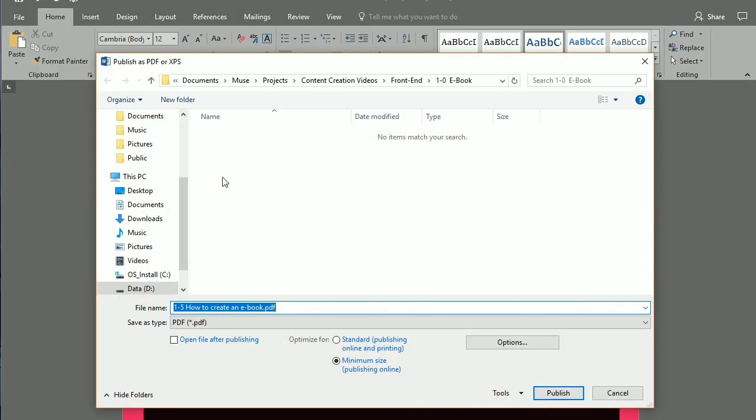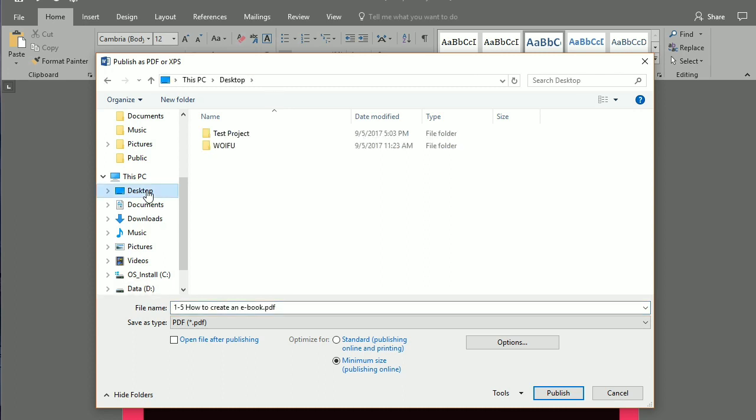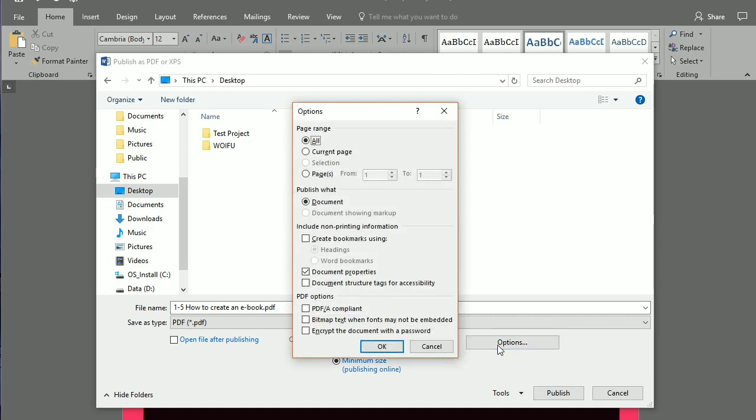A window will pop up once you have clicked on the selection. This window will enable you to select where you want to save your exported file. To make it easier for you to search for your file, I recommend you save it on your desktop. The next step is to password protect your ebook. You can see on the right-hand side of the pop-up window there is an Options button. Click on it and a small pop-up window will appear.